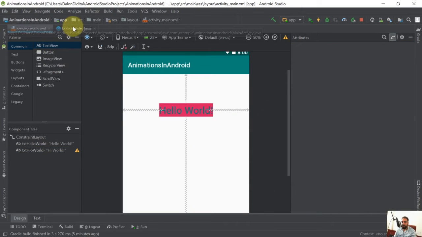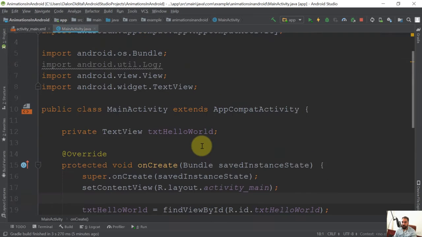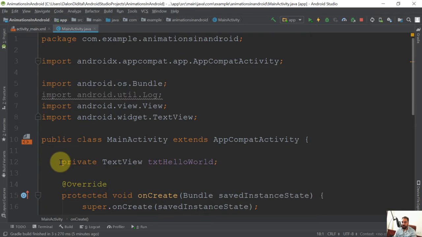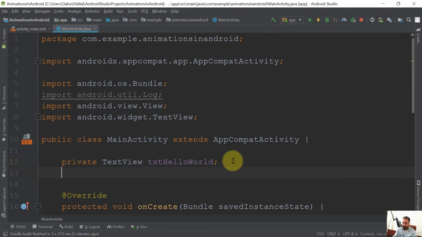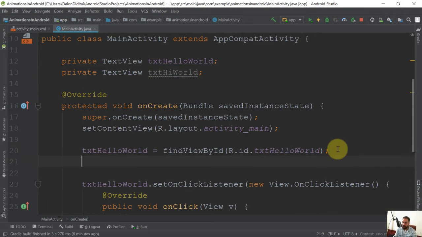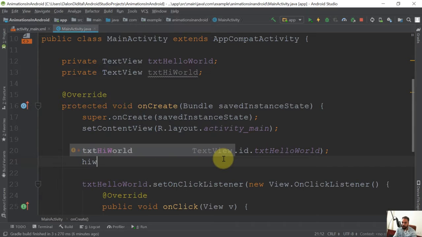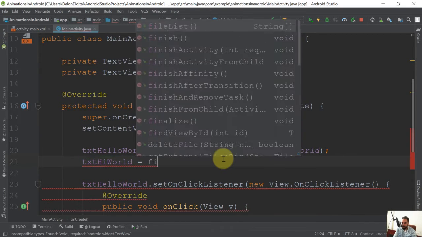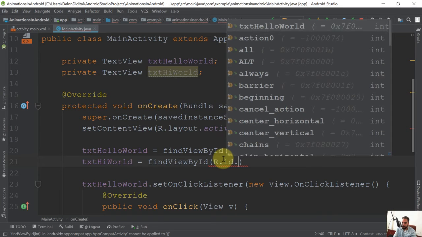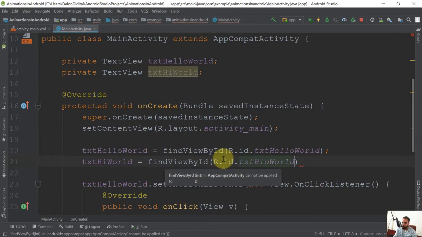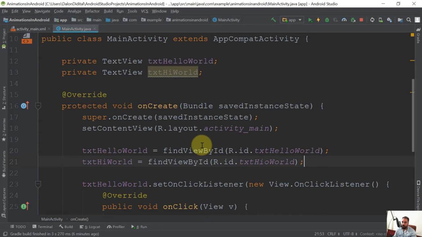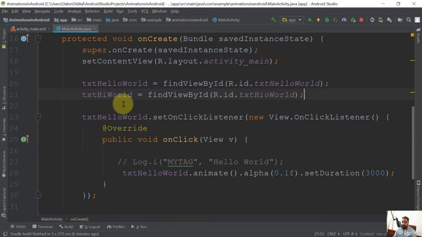Now we can open our main activity class. But first, we need to also declare our hi world text view. So I'm going to copy this value and paste it here again, and change it to txt hi world. Now let's initialize our hi world text view. I'm going to type in hi world, assignment operator, findViewById, R.id.txt_hi_world, semicolon.